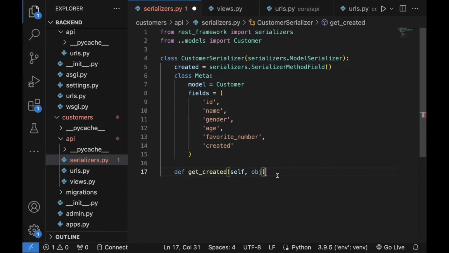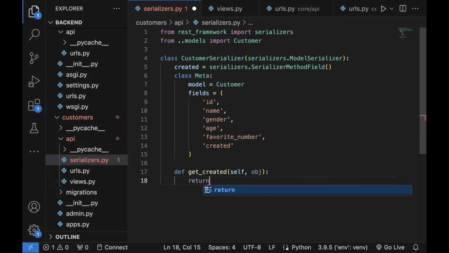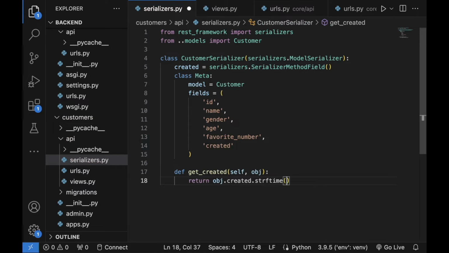Very important. Okay, now we can return obj.created, and we will write strftime to format the time. So we will have it in a little bit prettier way. So it's going to be here, and then we will have the month as well as the day. And then you can add a comma or not, and we will take care of the time. So hours, and then minutes and seconds.